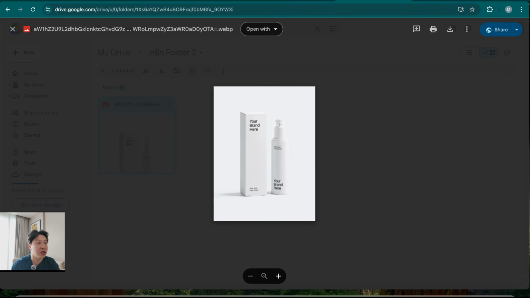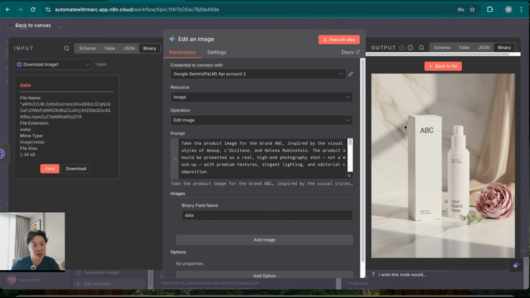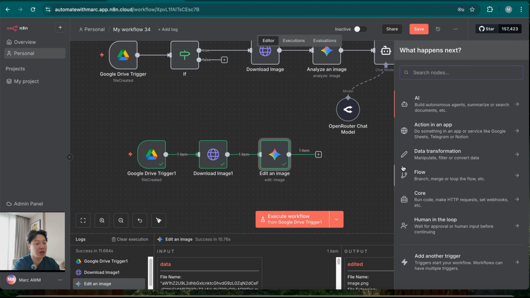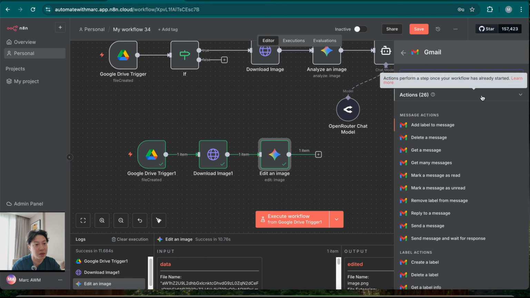There's no background, it's just white. So here we're seeing that it's got a very nice lighting, very nice background. Added a little flower here as well. So pretty good. Cool. Okay, so obviously with this image, you can send it to your Gmail. Again, the same thing, or Telegram, whatever the case may be.